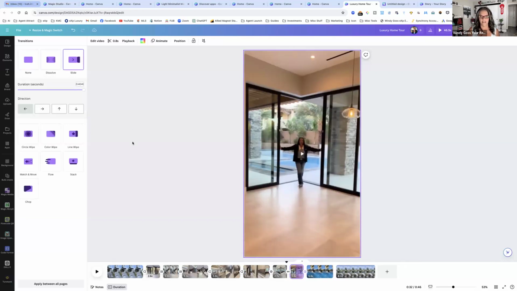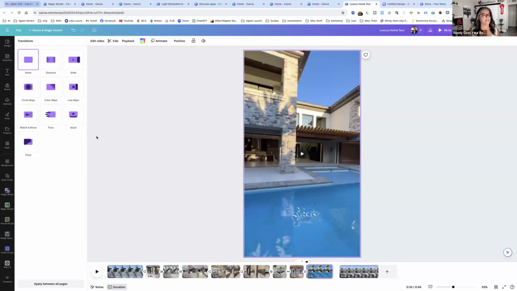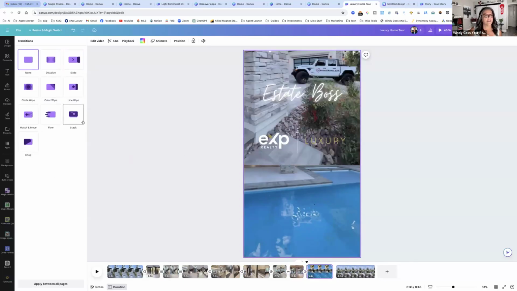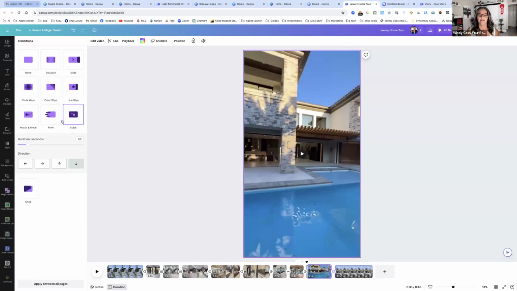So sliding over. And then I think my thingy's in the way. Right here. One more transition. We're going to stack, whatever that means. Okay, so those are the transitions you can put in the middle of there.